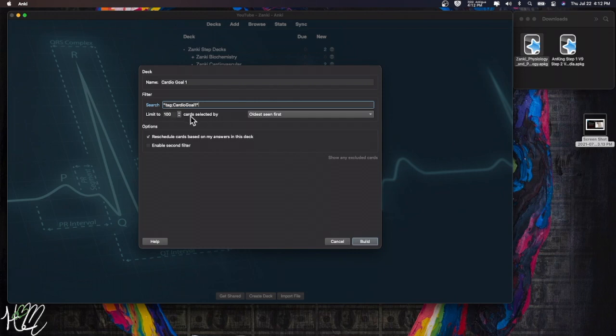Limit to 100 cards. I hope you don't have more than 100 cards for a specific category, but if you do, just make sure that you're limiting this to however many cards are actually in that deck. So if you have 200 cards, just make sure that you filtered it for 200 cards, so that way you're not missing any cards when you're restudying this goal that you've already went over.